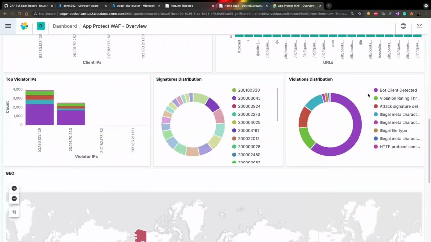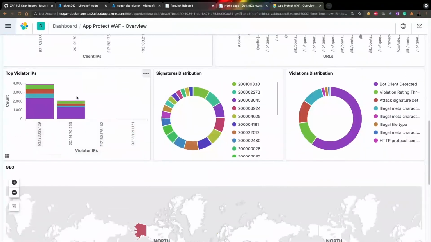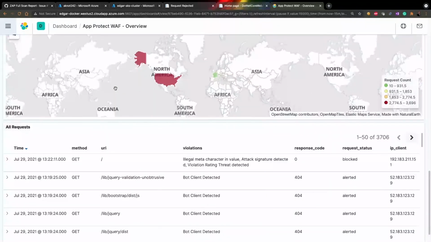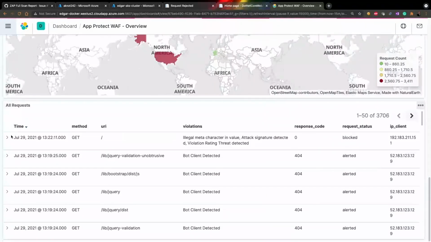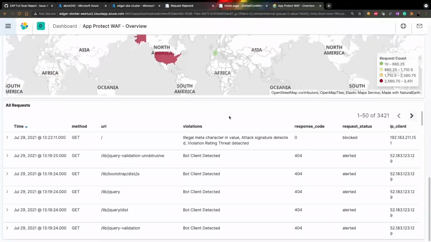If I wanted to drill down and look at the different attacks, the ways people might be using or misusing my application, the URLs they're using, top violators, that kind of thing, I have a sense of what's going on in my environment outside of development. Once I am operating the application, I have that kind of visibility: where attacks are coming from, and of course the details related to each of those attacks. This was mine: attack signature detected, violation rating threat detected, and as a result, it was blocked. That was what we saw up there in the browser. That was that particular event, right?